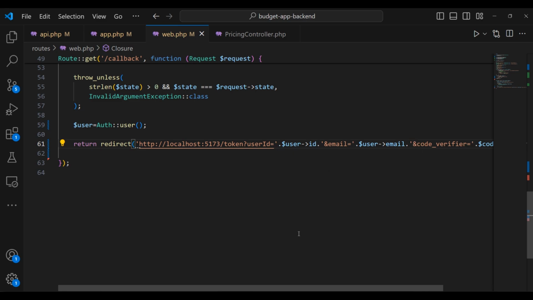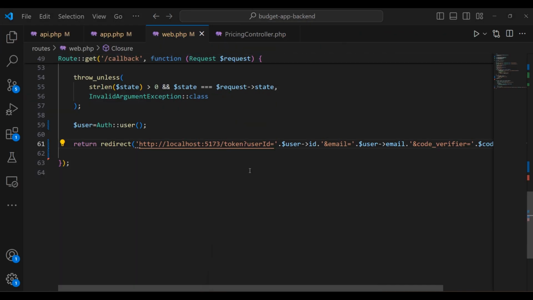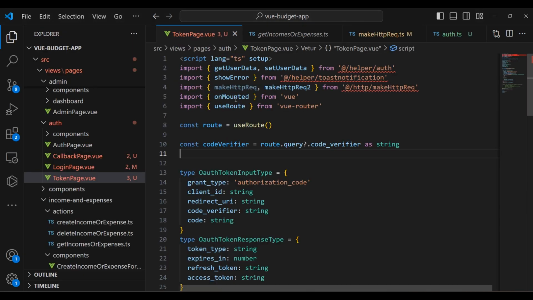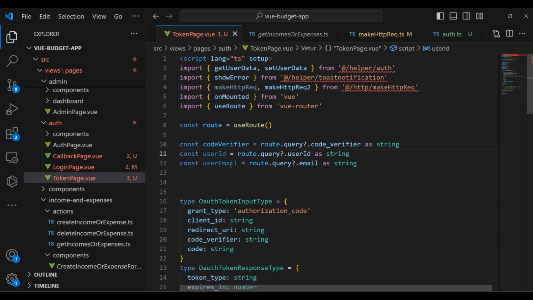Now I'm going to get into our Vue app, and here we're going to get into the token page. We are going to retrieve right here the user ID, but also the user email. And then here I'm going to pass the user ID. I'm going to copy that and pass it right here, like this, the email.